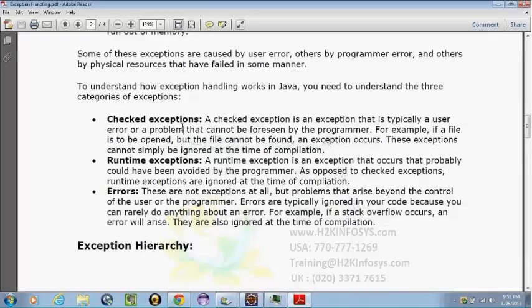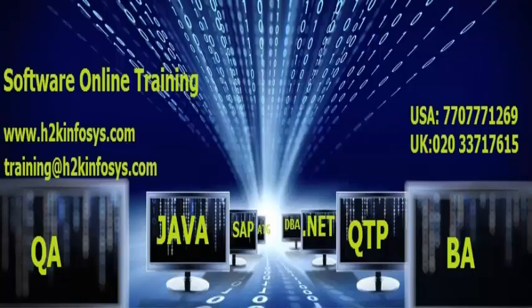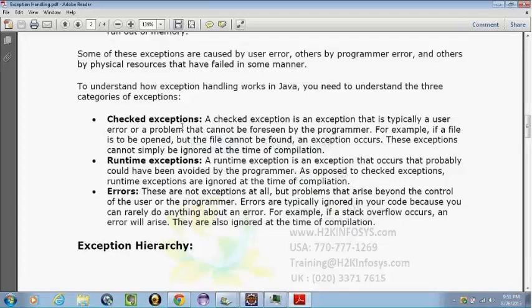But what is a runtime exception? A runtime exception cannot be foreseen by the programmer, and even the compiler doesn't say anything about it. If there is a runtime exception, the code gets compiled, because runtime exceptions are ignored by the compiler at compilation time. And when we run the code, we get the runtime exception.